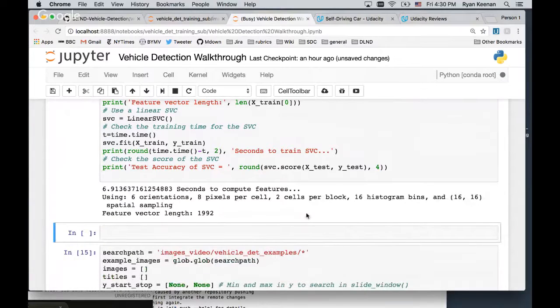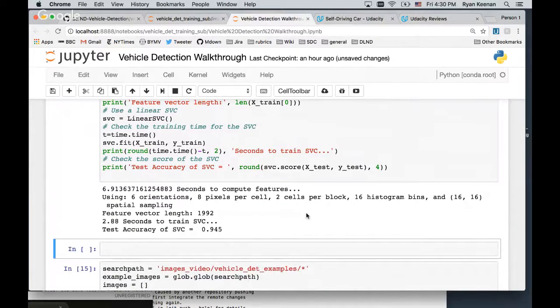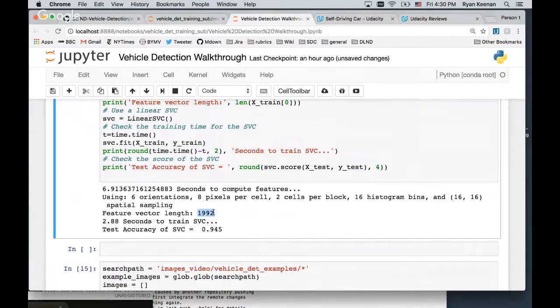Okay, 7 seconds to compute the features for those first 1,000 cars and not cars. It says you're using 6 orientations, 8 pixels per cell, and so on and so forth. This yields a feature vector of 1,992 elements. It's worth paying attention to how long your feature vector is. If it gets really, really long, things are going to take longer to train and predict on. So you want to try and not be using excessive features. But anyway, this is fine. 2,000 might run as high as 6,000 or 8,000 if you change the parameters. But it took 2.8 seconds to train the SVC, and it's 94% accurate.